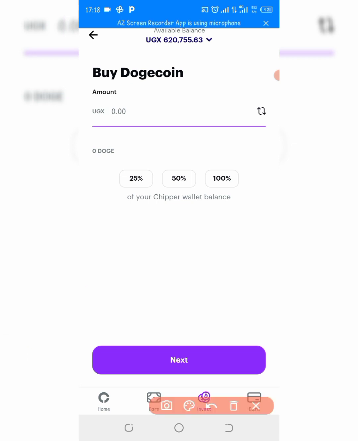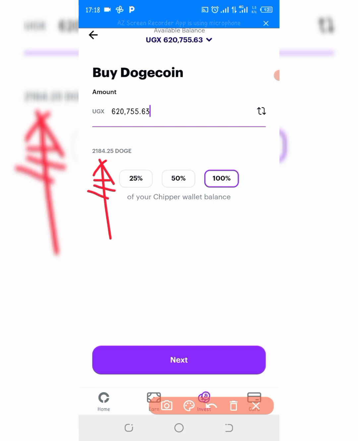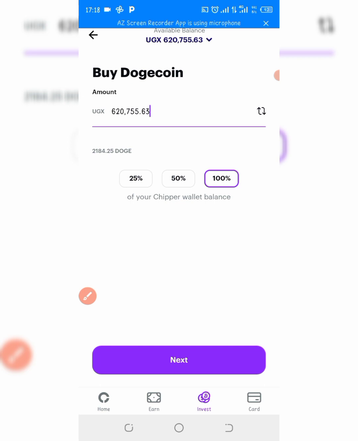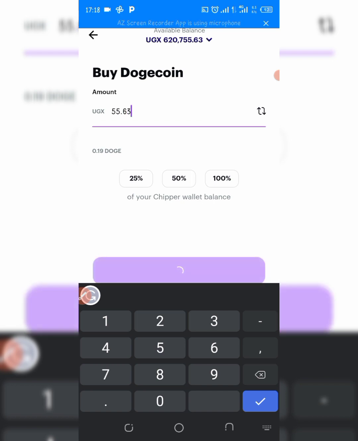And here it also gives you an option of choosing what percentage of your Cheaper wallet balance you are willing to spend. Do you want to buy with 25% of your Cheaper wallet? Do you want to buy with 50%? If you want all the money on your account, you click here. When you click there, it will bring in the whole amount of your wallet, and these are the number of Dogecoins it is going to buy. But for now, I'm not going to buy that much. I'm just going to buy 55.63. Then I click next.